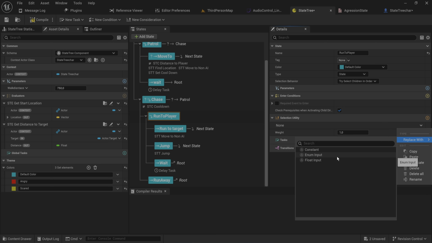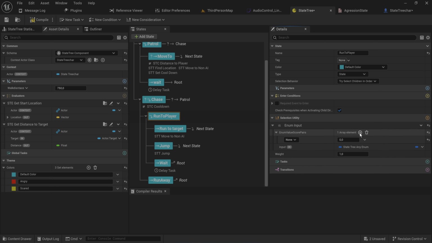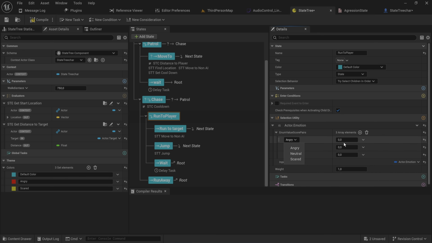So we can use an enum input here, look at the emotion, and add 3 options to that. When you're angry, definitely we want to run toward you. When we're neutral, we want it to weigh a little bit toward running to the player. So you can either just put this at 0.5 so that it's a tie, or maybe at 0.6 so that it outweighs it a little bit.